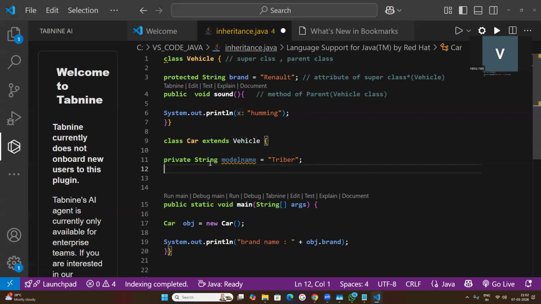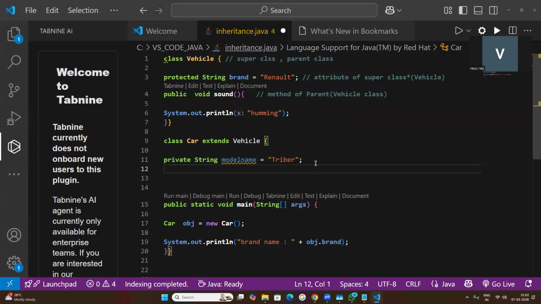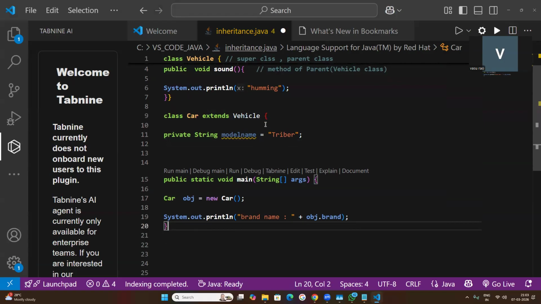This is private, one brand, model name, Triber, and one main method. This is the child class, declared with a model name attribute of this car class.